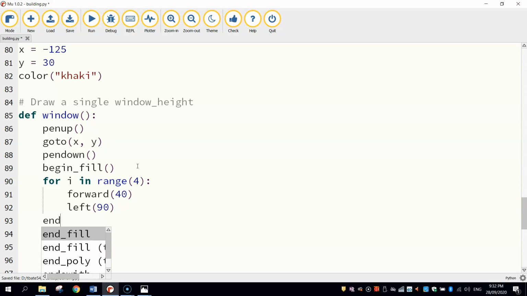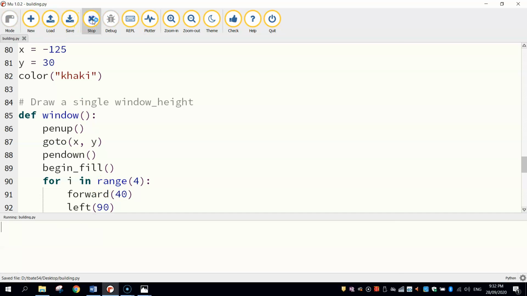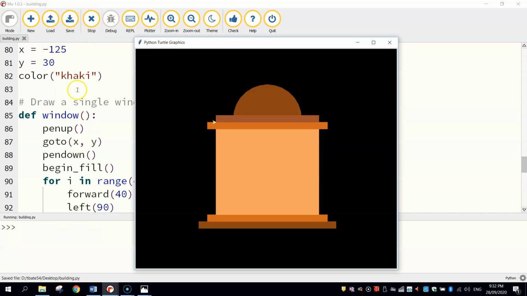Once we've done that, we'll just jump out of the loop and end the fill so that those windows get coloured in with that khaki colour. Alright. That should be enough for now. I'll just at least save it and test it to see if it's working. Okay, it's not working yet, and I'll explain why.